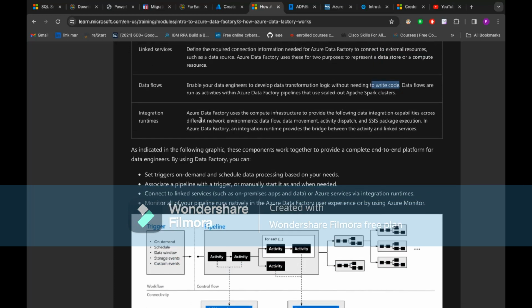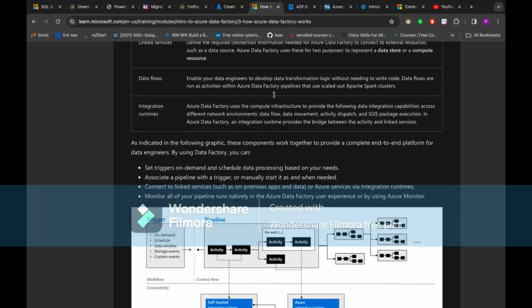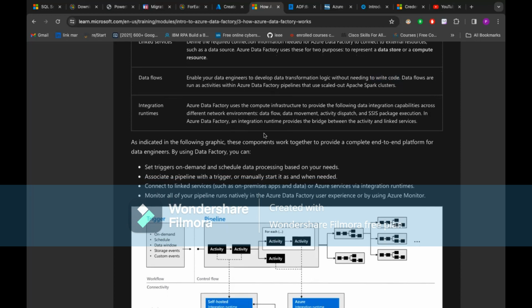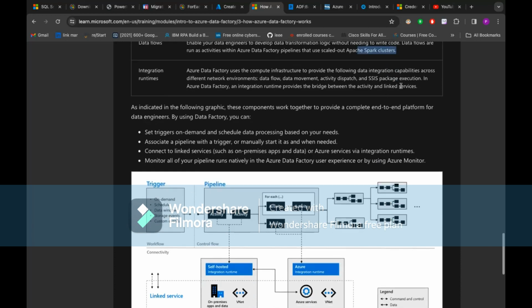So different flows will be given to you, so you can understand the flow logic with the help of data flows. They can also be run as activities in pipelines, and you can scale out to them with the help of Apache clusters. Those things we'll see when we are covering Azure Databricks.